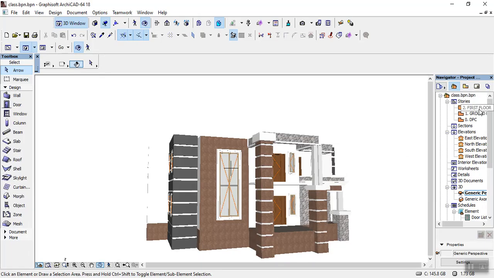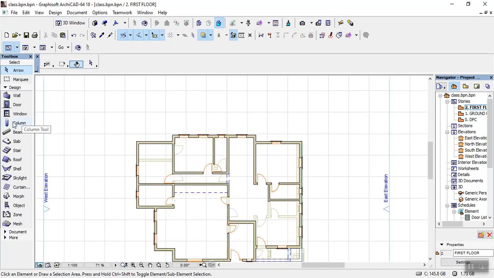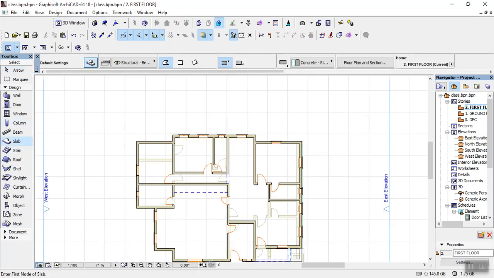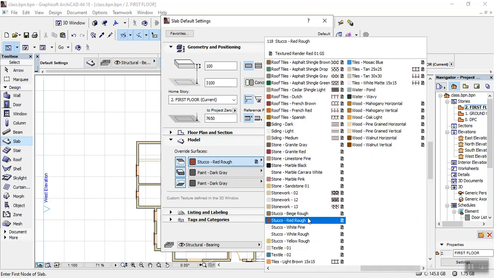Let's go. We come down to our first floor. Okay, we pick our slab 2. We come down to settings. We'll change this to 100 millimeter thickness. We'll take this to 3.1 meter. Okay, we change this to white.